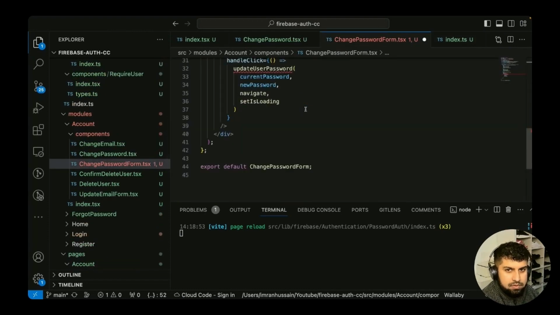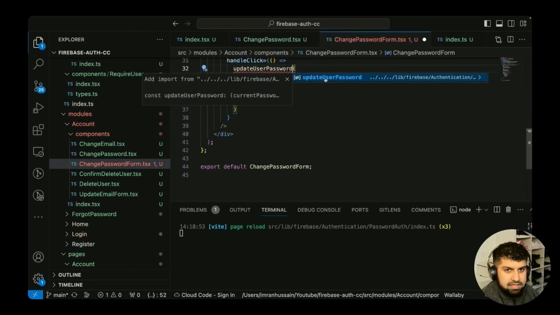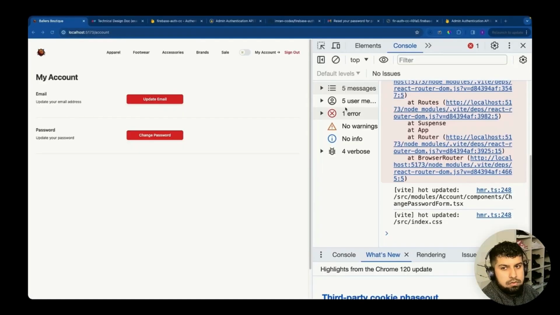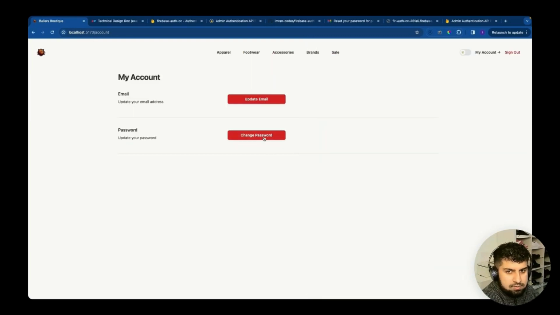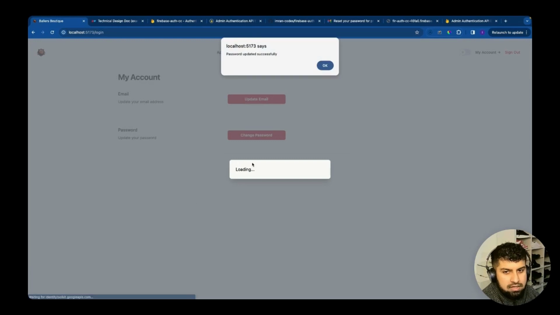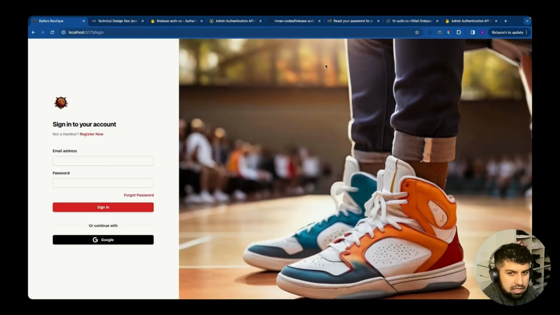So we now have a TypeScript error, which essentially is we need to import that in now. So now let's save and test this out to see if it works. Going back in the browser, I now need to change my password. So it's firebaseauth. And again, you could do input type of password in here to make it more secure. And then the new password is going to be firebaseauth2. So now all I need to do is confirm password change, loading, and now you can see it says password updated successfully. So if I press OK, I'm now navigated back to here.